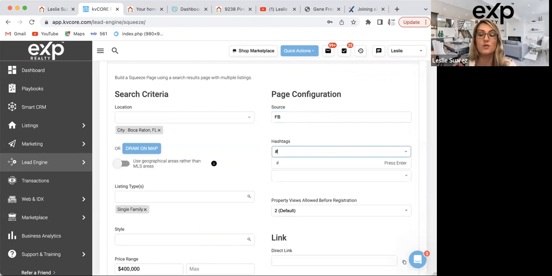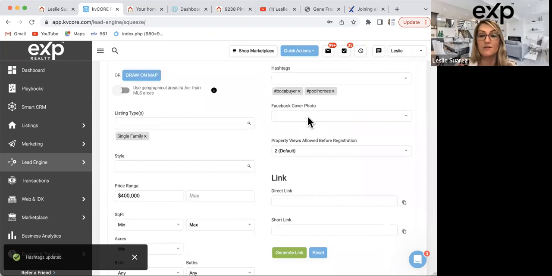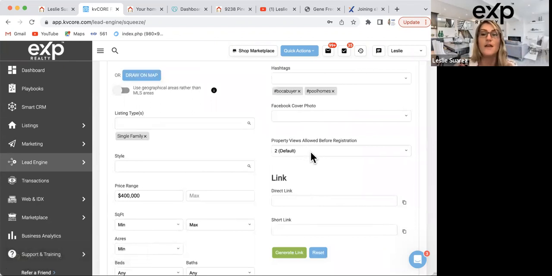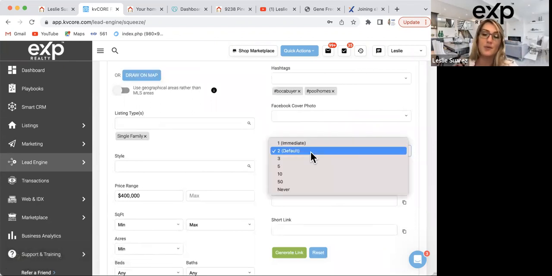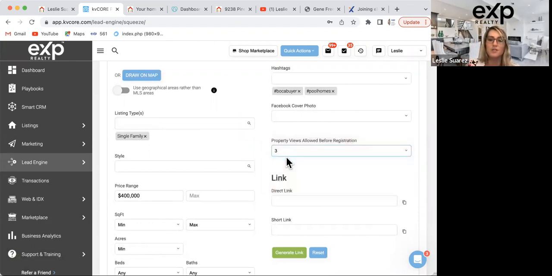What hashtags do you want it to be? Boca buyer. I can put in numerous hashtags. Pool homes, so I know that they're into pool homes. I can choose its own Facebook cover photo, but I actually let it choose it for itself. And then how many properties do you want people to look at before they're asked to register? So this is one where I normally move it up just a little bit.